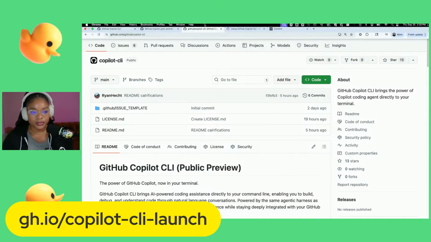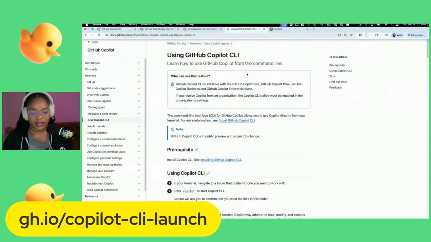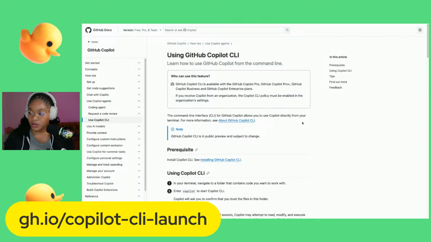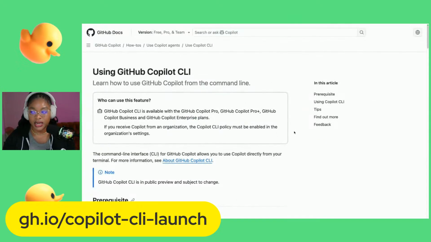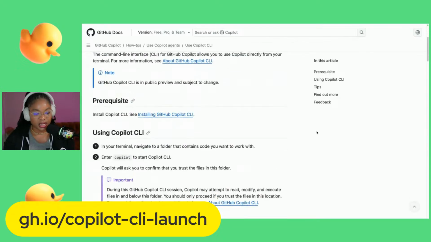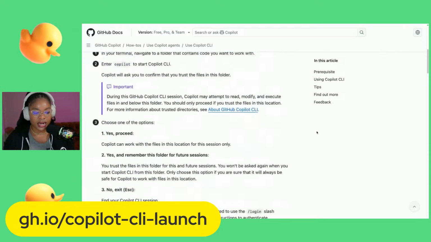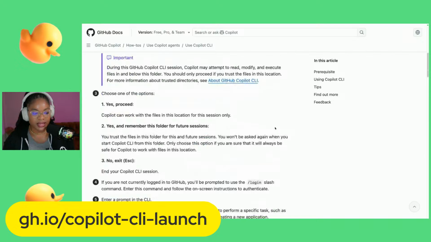So yeah, let's take a look at it. So this is the full documentation here on our GitHub doc site, where you can learn even more on how you can use Copilot CLI.